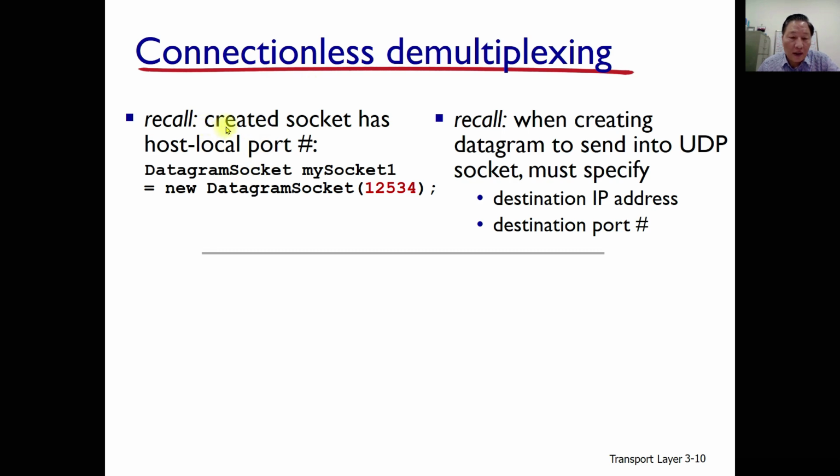Recall, a created socket has a host-local port number. For example, in our previous Python example in chapter 2, a datagram socket will be created in this way. My socket 1 is created like this, and this is the port number. When creating a datagram to send into a UDP socket, we must specify the destination IP address and destination port number, as we did already in the socket program in chapter 2.